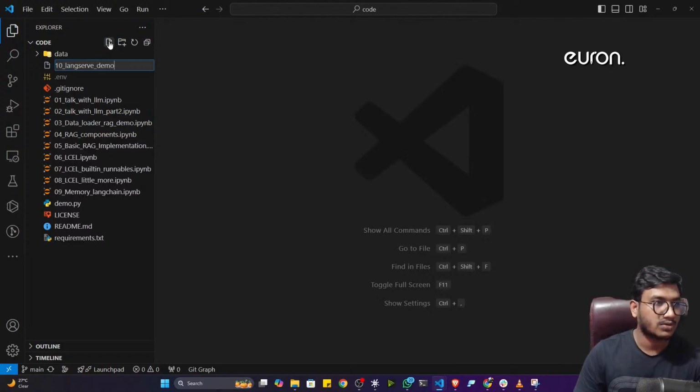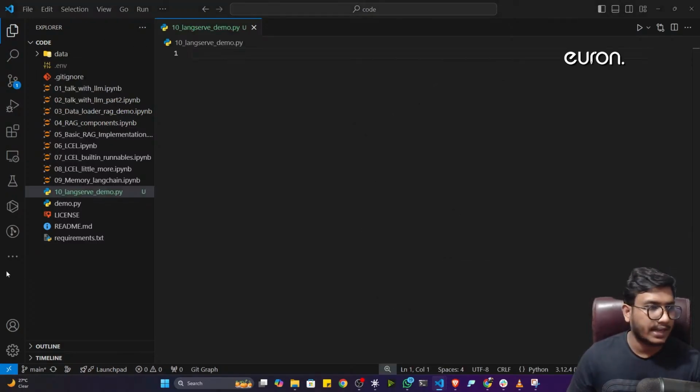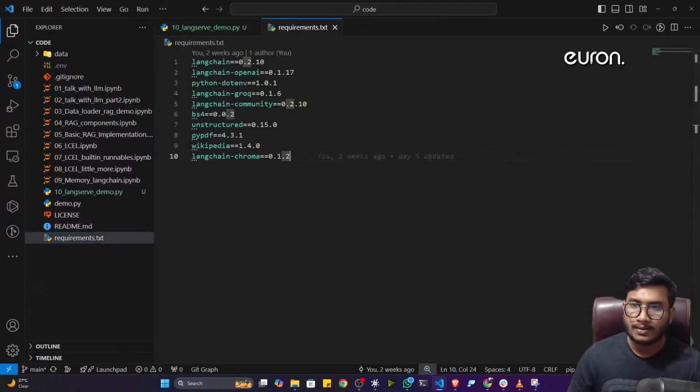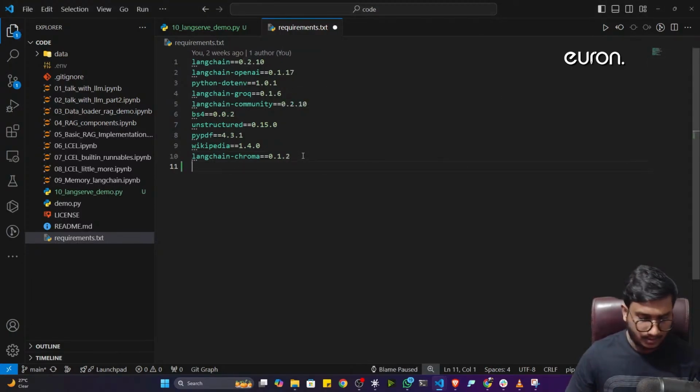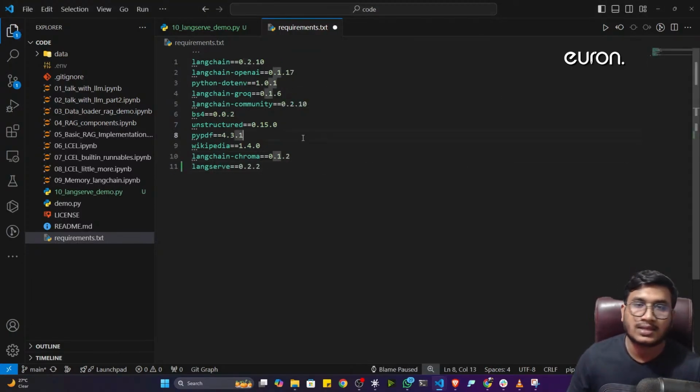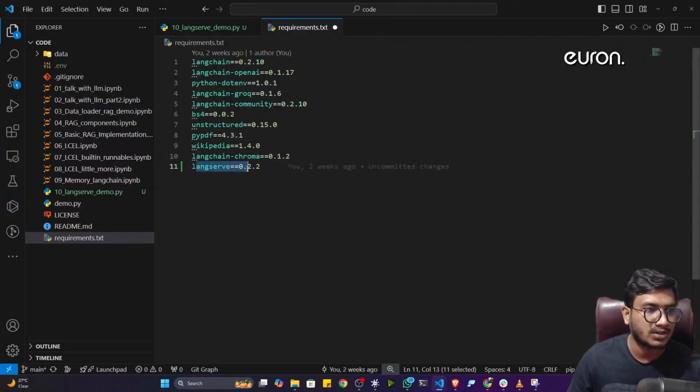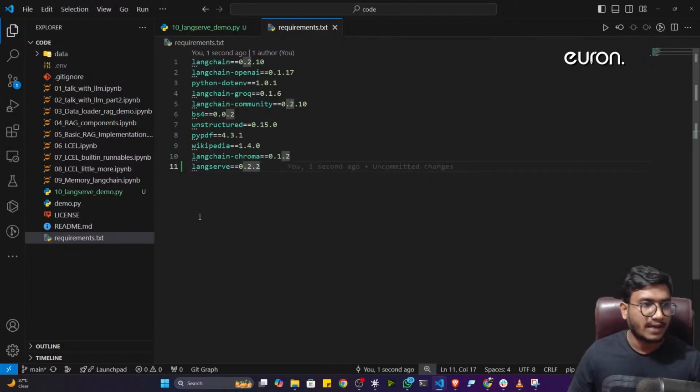Okay, langserve_demo.py. The first thing, you have to install LangServe. In the requirements, you have to mention langserve. So here is the LangServe package, because LangChain actually created this framework separately, so you have to install it separately. I'm installing LangServe 0.2.2. You can also use any other version, but I'm using this version because this is the stable version I'm using. Now I have to set it up.